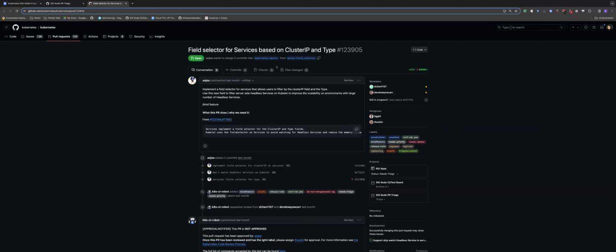So moving on to the PR triaging: field selector for services based on cluster IP and type. Implement a field selector for services that allows users to filter by cluster IP field and type. Use this new field to filter server-side headless services on Kubelet. Improve the scalability on environments with a large number of headless services. So this is a feature. Services implement a field selector for cluster IP and type fields. Kubelet uses a field selector on services to avoid watching for the headless services and reduce the memory consumption.